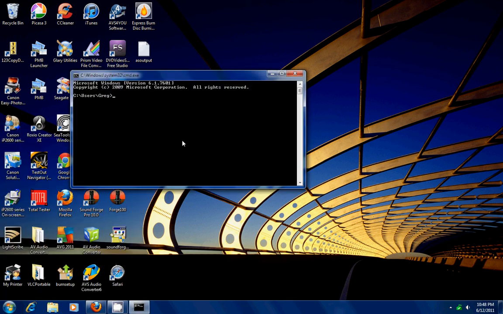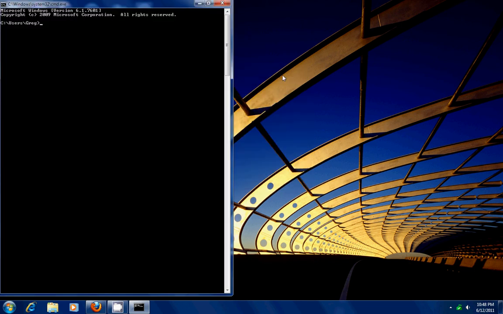And by the way, this isn't the only way to get to the command prompt, but this is the quickest and easiest way, I believe. So now we'll maximize this screen. And this is the command prompt or command line. This is basically where you will be typing your instructions to tell the computer what you would like for it to do.